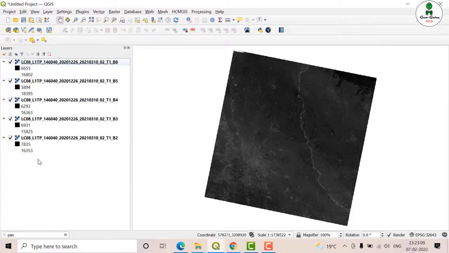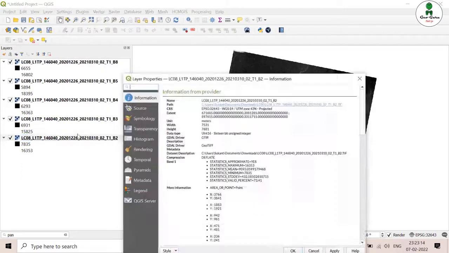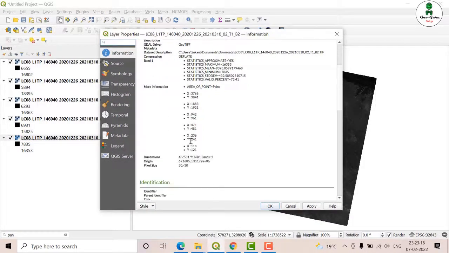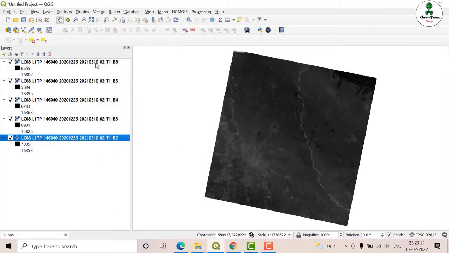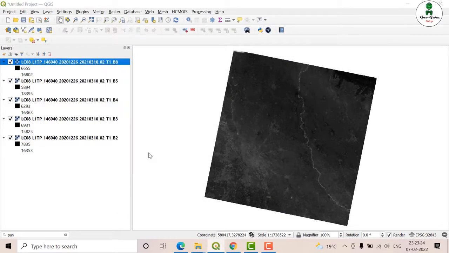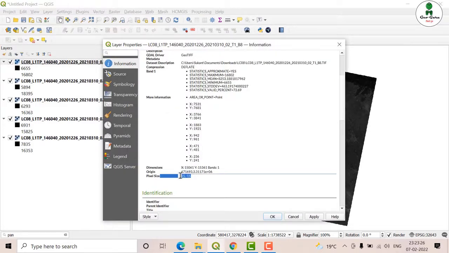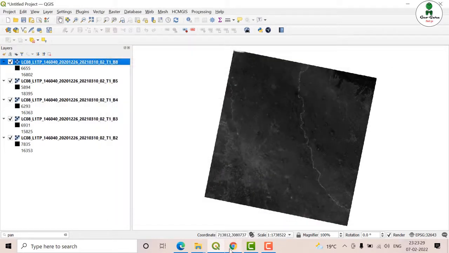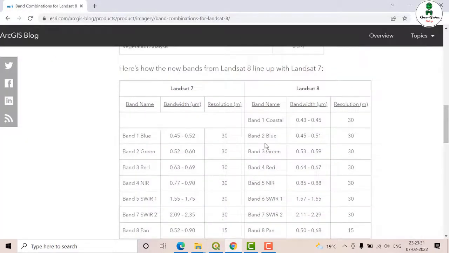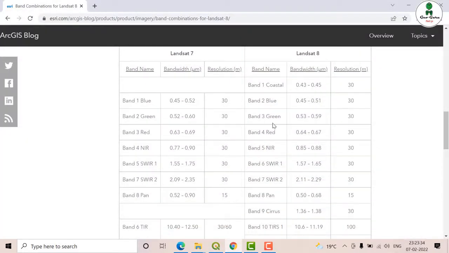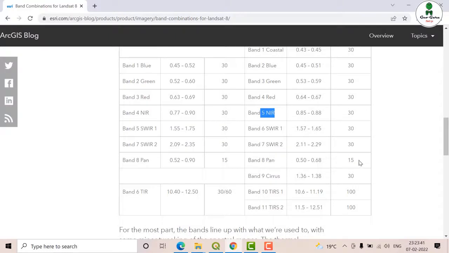If I need to check, I right click and open properties. The pixel size of band number 2 is 30 by 30, and the pixel size of band number 8 is 15 by 15. If we check the band combination of Landsat 8, we can see band number 2 is blue, 3 is green, 4 is red, 5 is NIR and 8 is panchromatic with a spatial resolution of 15 meters.